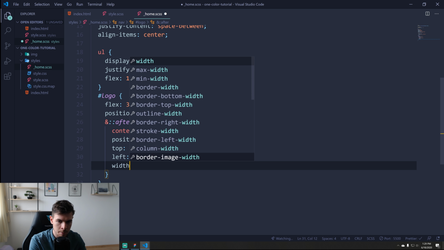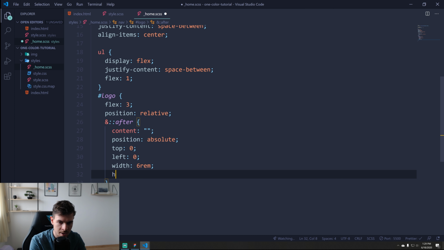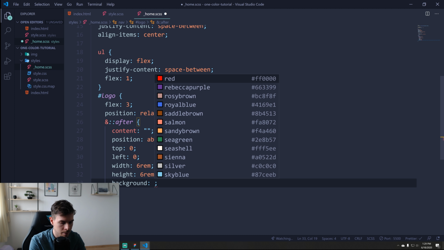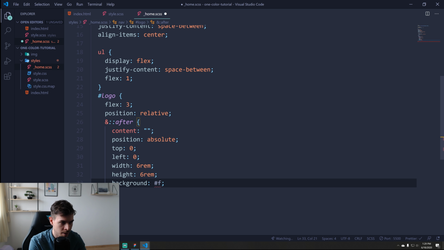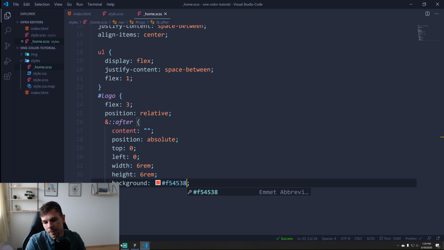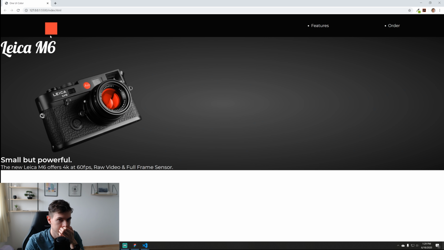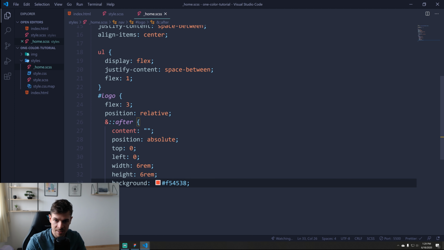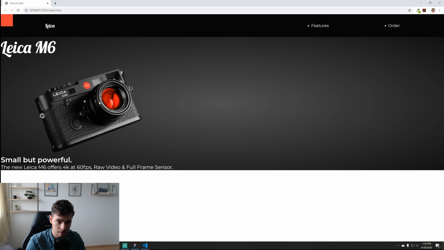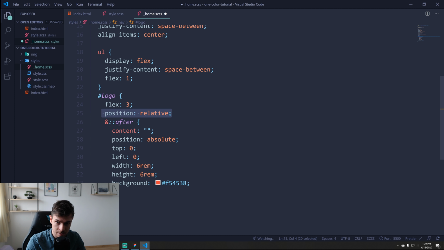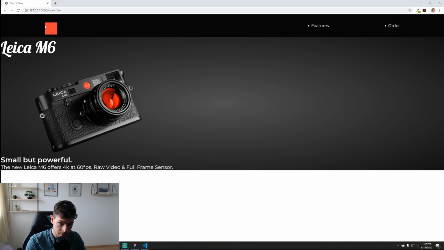So now we can add a width to this. Let's say 6 rem and height 6 rem, and then add a background of, and we use that red. F54538. Hit save. Okay, let's take a look, and there it is. Take a look. So again, if we did not have position relative here, then it would just add it top 0, so at the top of the page, and left 0. But since we added position relative, it's going to stick it where the logo is.